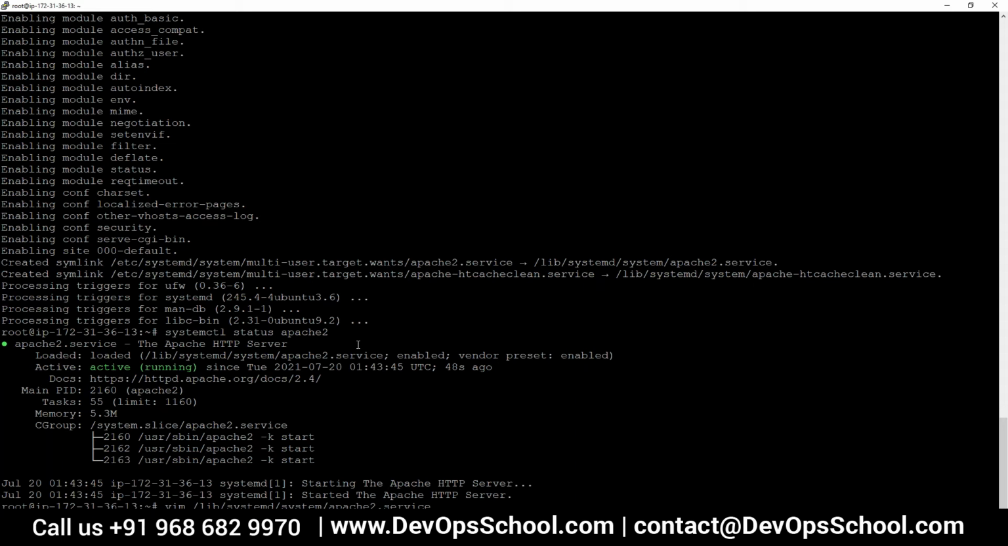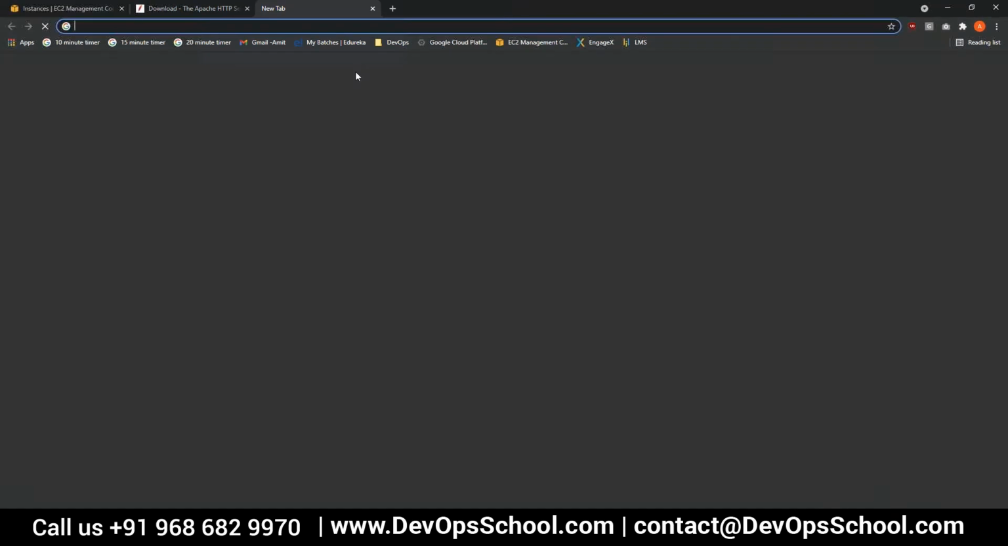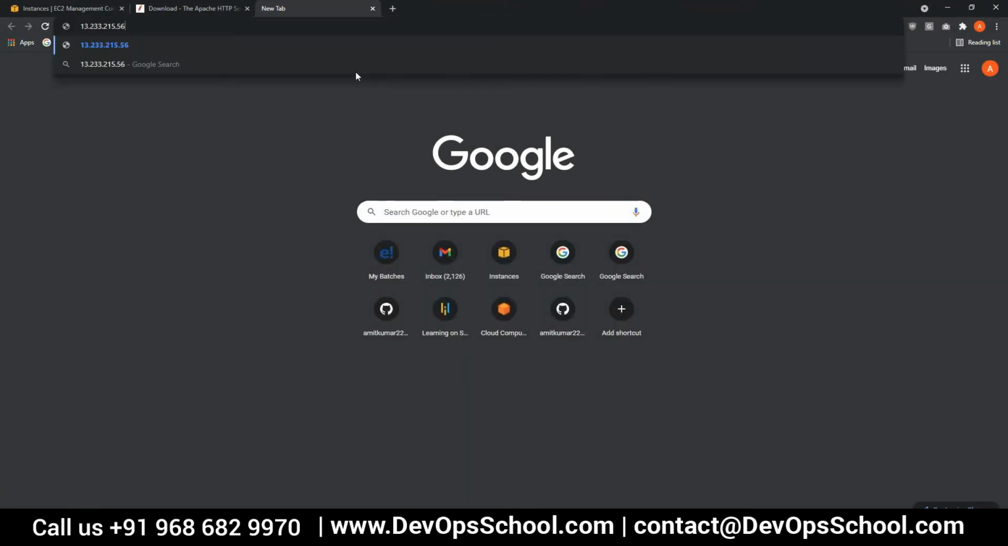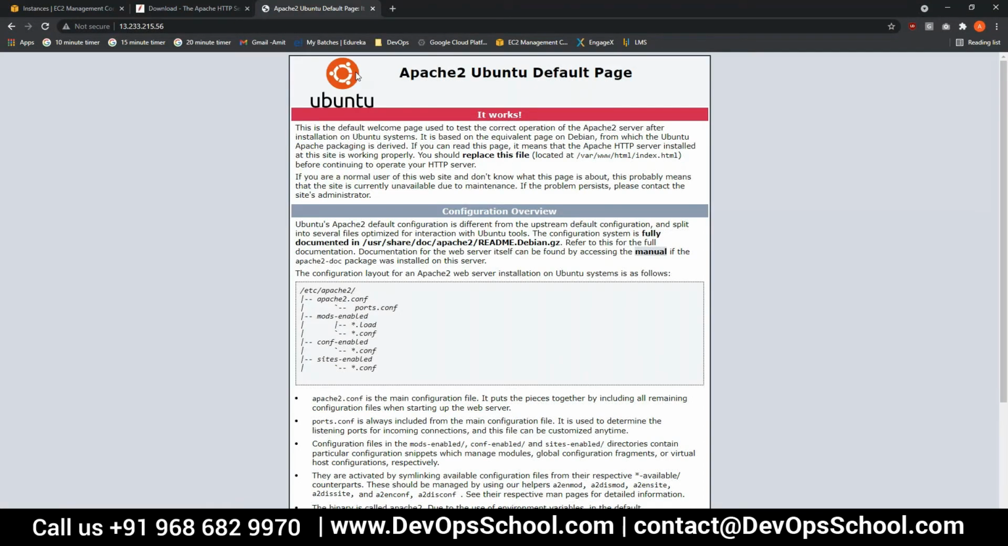All right, great. Now this Apache 2 web server is installed. What does that mean? And it is also running. That means that our web server is already ready. We are ready to use it. Let's go to the browser. Let's get the IP address of this machine. And let's come here, press enter. Apache 2 default page is up.